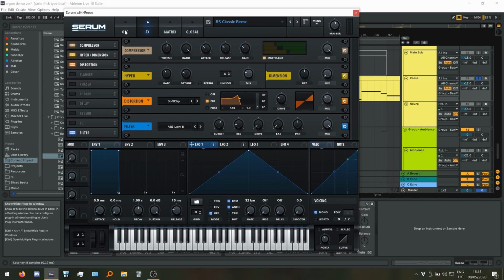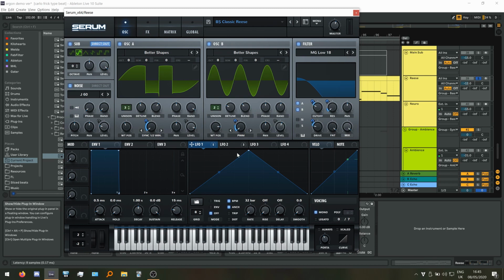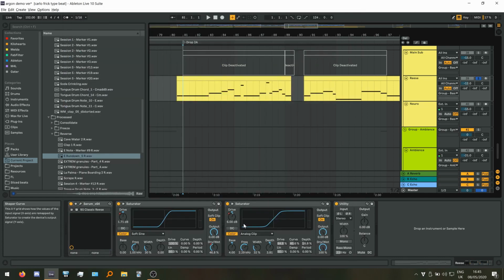This LFO is super slow, 32 bars, and this just gives it some really slow, subtle movement, whereas this one is on 1.5 Hz, and this sort of accentuates it a little bit. After that, just two saturators again.